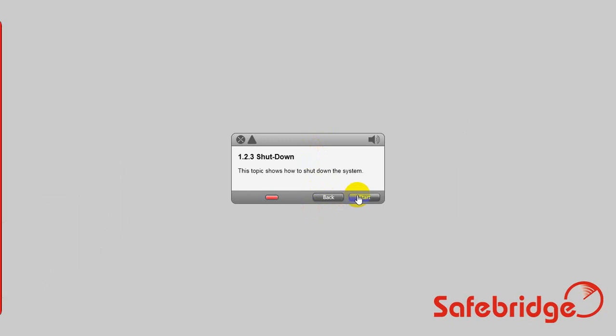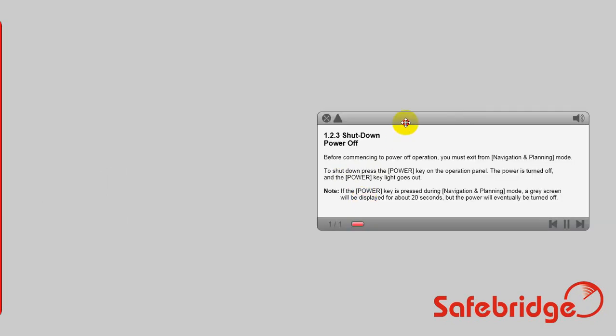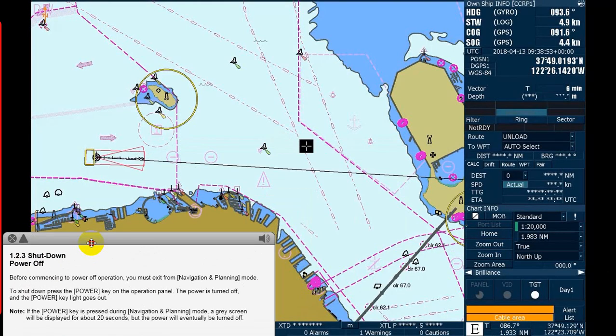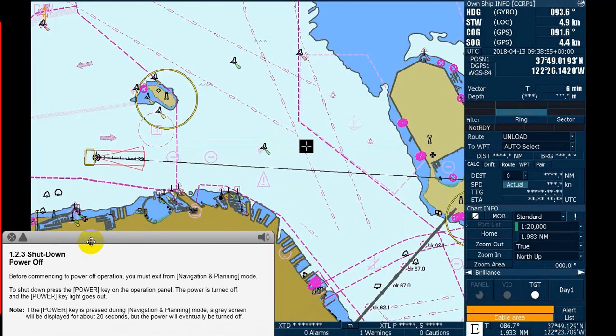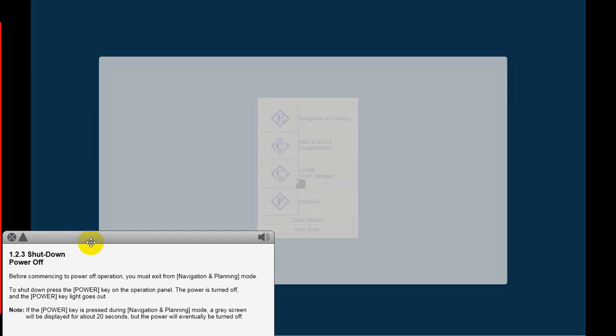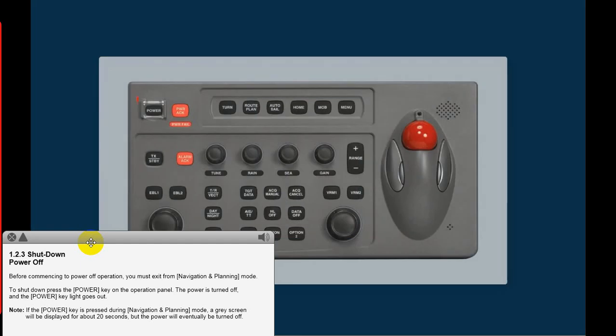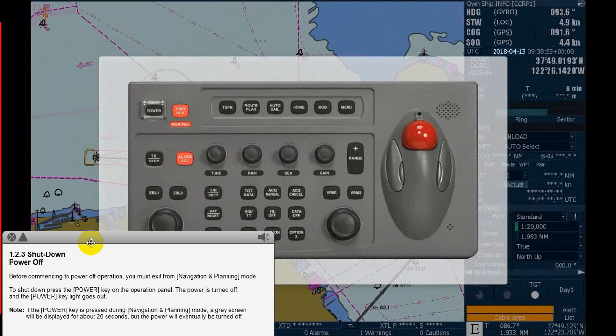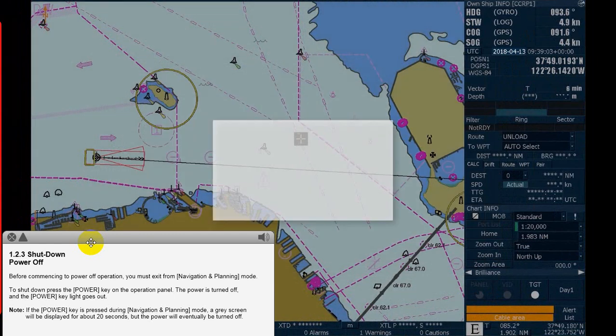Shutdown. This topic shows how to shut down the system. Power off. Before commencing the power off operation, you must exit from navigation and planning mode. To shut down, press the power key on the operation panel. The power is turned off, and the power key light goes out. Note: if the power key is pressed during navigation planning mode, a gray screen will be displayed for about 20 seconds, but the power will eventually be turned off.